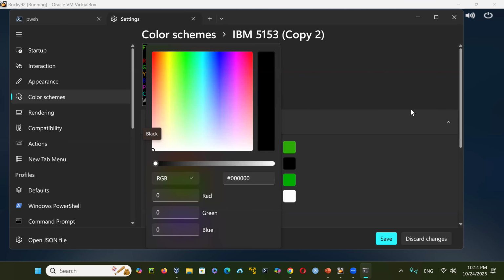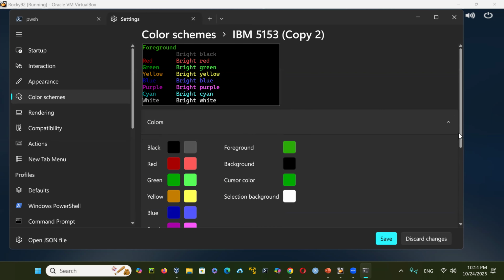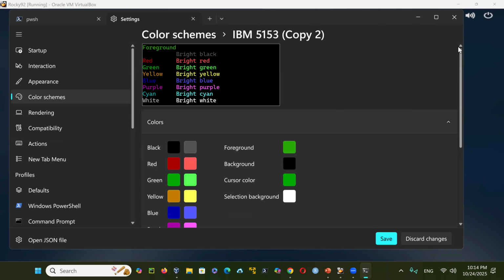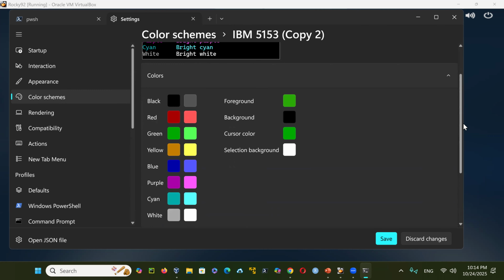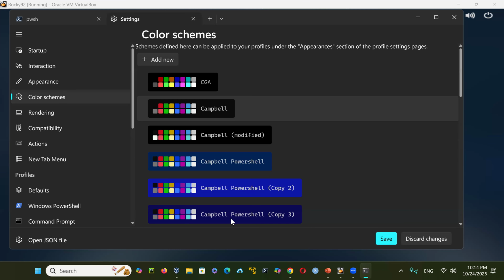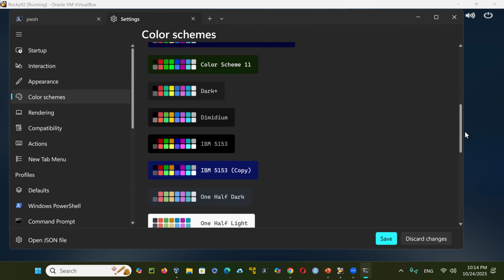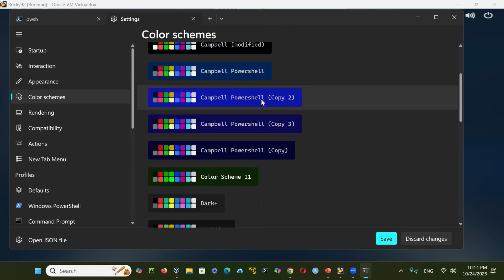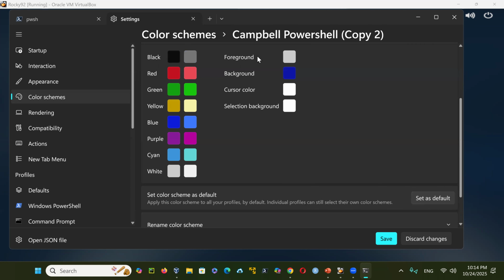So Set as default is, there must be an option for saving it here. Delete color scheme, I don't want to delete it. I want to just take it. Okay. So on the color scheme, when I go on the Defaults color scheme, see this one, the default one that is here. Which one is it right now? These are the ones set as default. So let me see if I can change it.